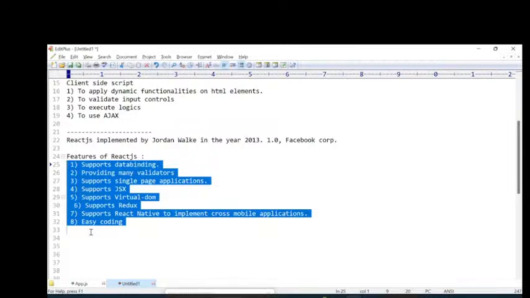Okay. So if you compare with JavaScript, got it? Yes. So in interviews, these are common questions. What are the benefits of React.js? You should say it supports data binding, supports single page application, JSX, virtual DOM, okay, and React Native we can use to implement cross mobile applications, okay, and next one here, simple coding, JSX support is there.